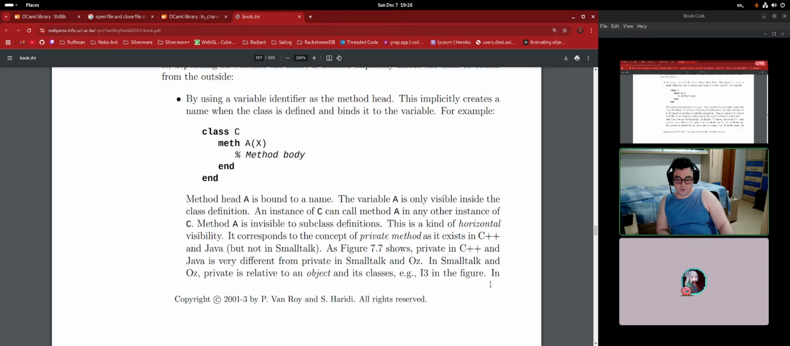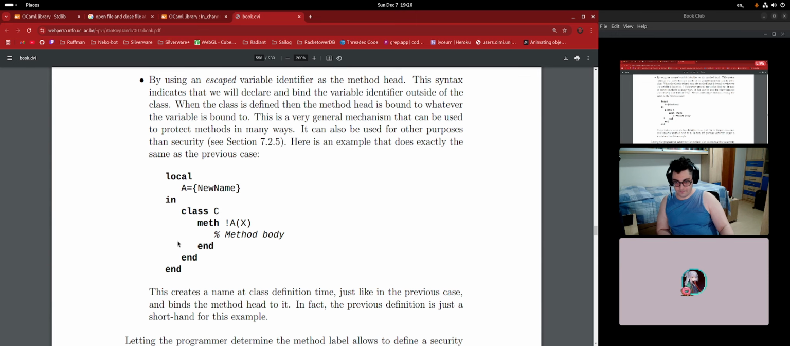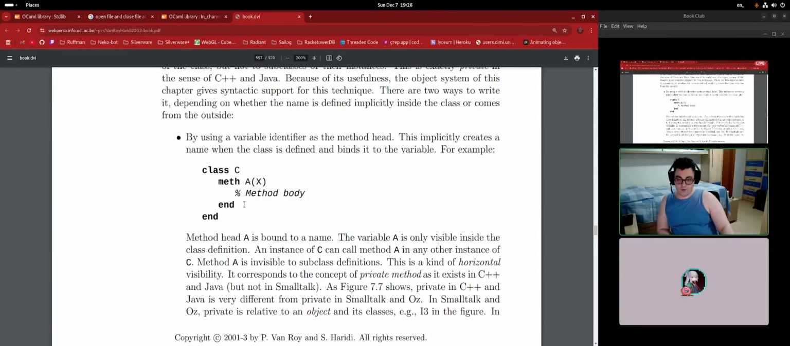Method A is invisible to subclass definitions. The reason is not very clear, given that a subclass will, quote unquote, inherit this. But if you see how that is translated, you're going to see that this is abusing the lexical scoping thing. So this is not actually a method per se, because we're actually using a variable to hold it. And if it's a variable, such as an attribute, that's not shared. So that's how we get away with that.